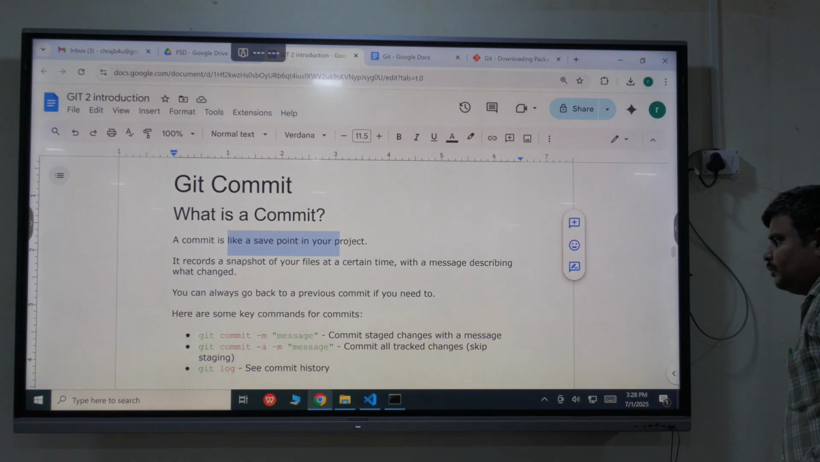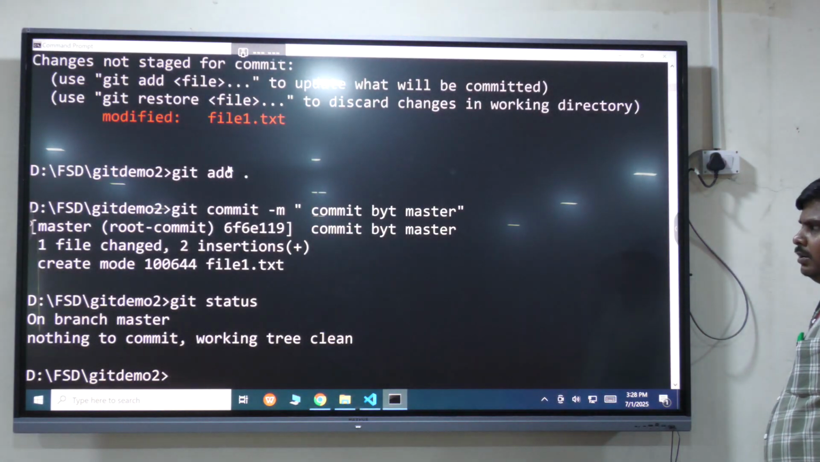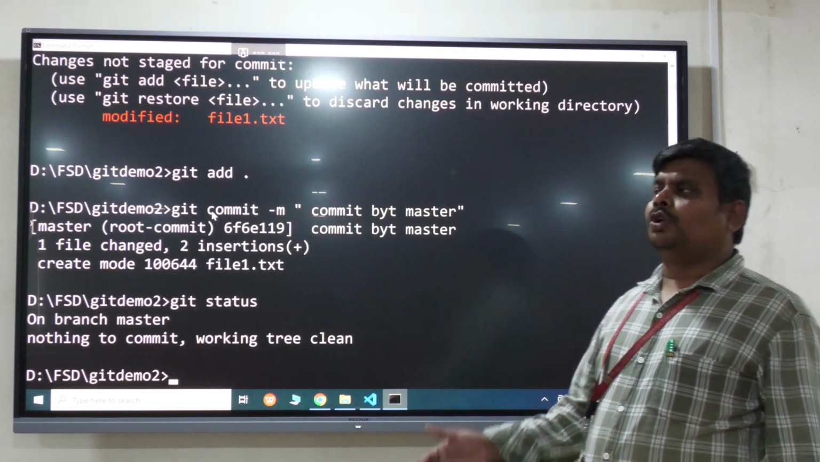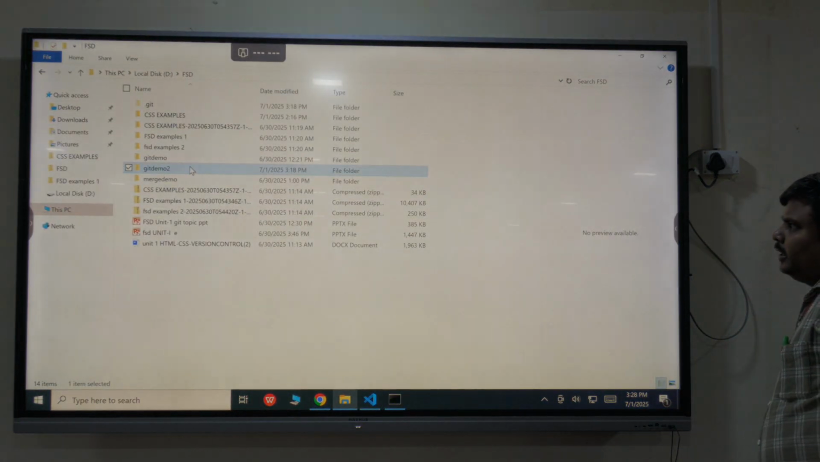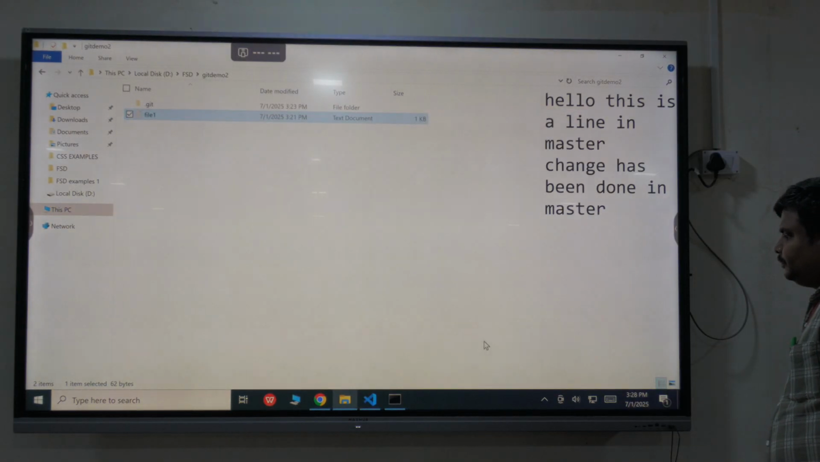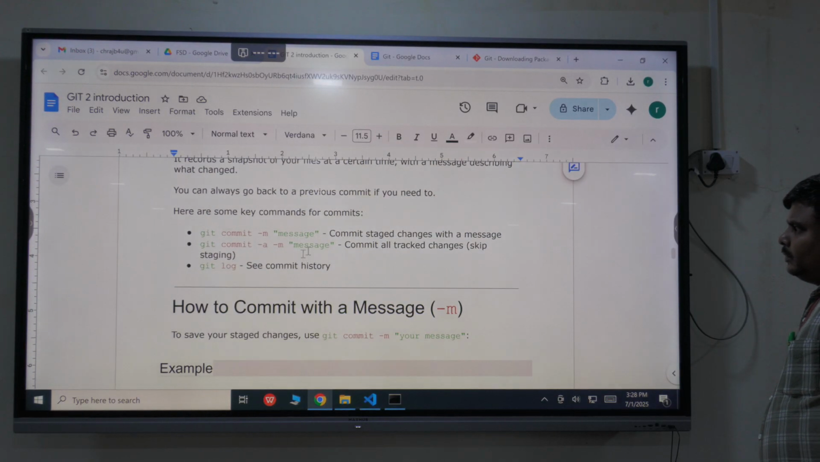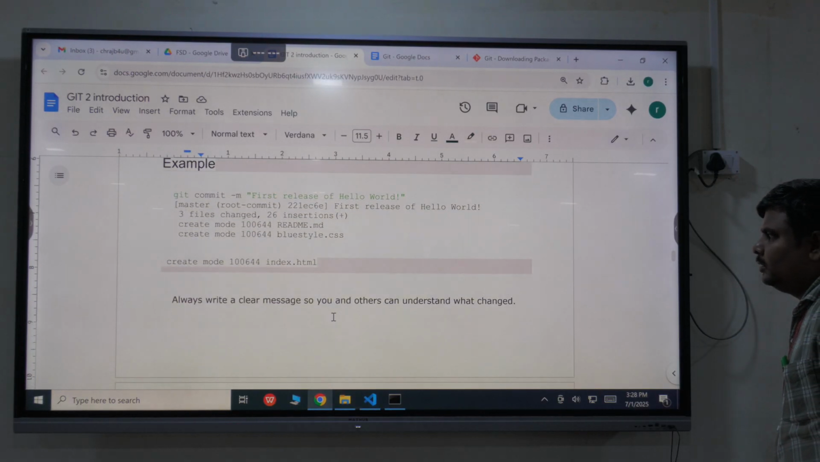After whatever file you have added and modifications you have done, you have to use commit. Commit means moving from staging to the local repository. Please see here the local folder git demo. Both were committed. So this is the way to commit. How to give commit with a message? The message indicates the committed state changes. Next.